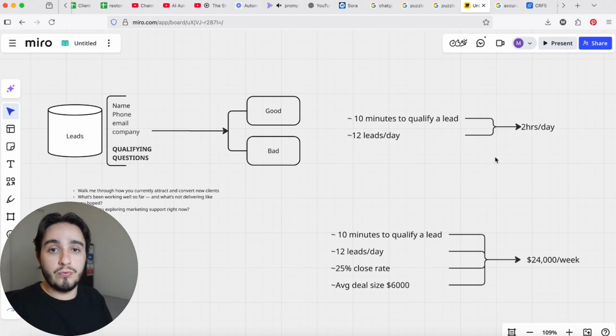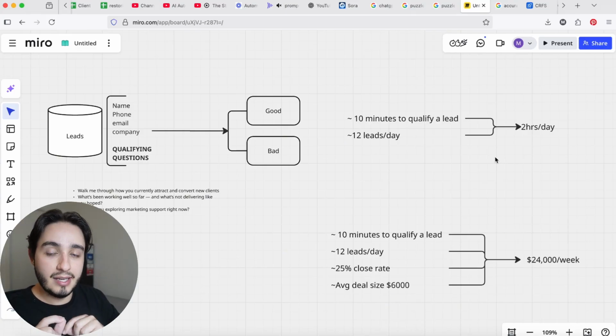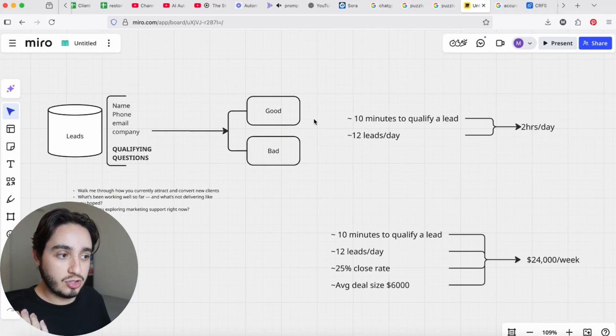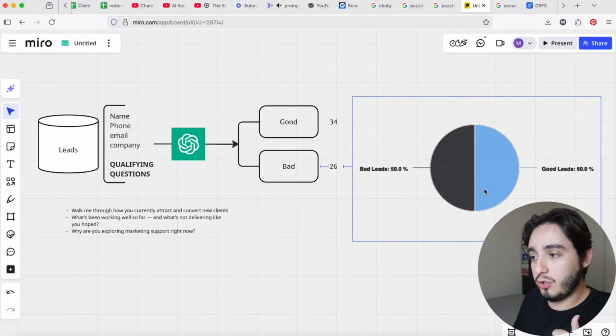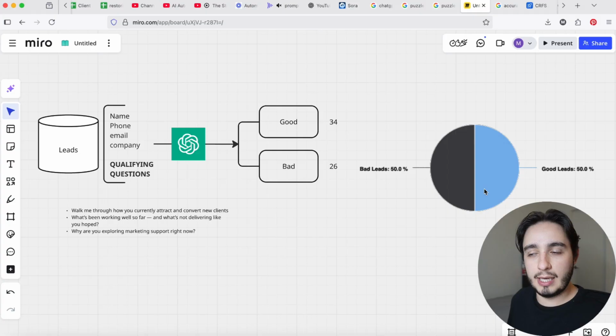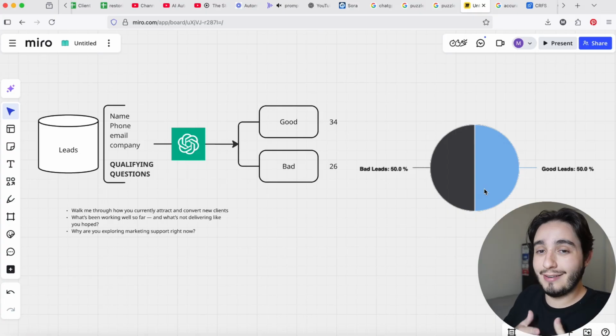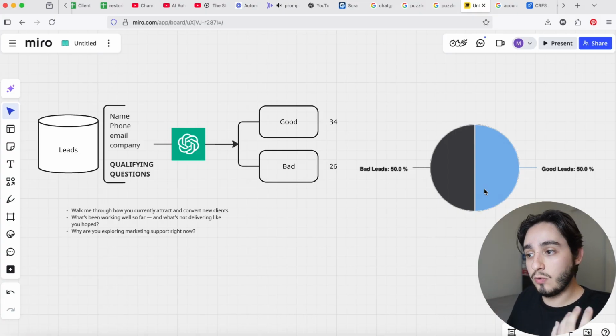The simplest way to go forward is to set up a prompt that as soon as you get a lead coming in, it automatically analyzes that lead and gives you an answer saying if it's either a good lead or a bad lead. Okay, now let's assume that 50% of your leads are good and 50% of your leads are bad, which, assuming from the numbers that we had before of 12 leads per day, you're going to get 60 different leads on a given week. 30 of which are going to be good, 30 of which are going to be bad.